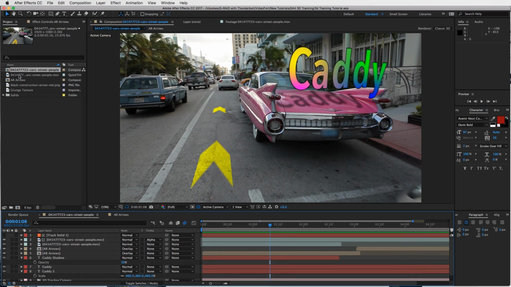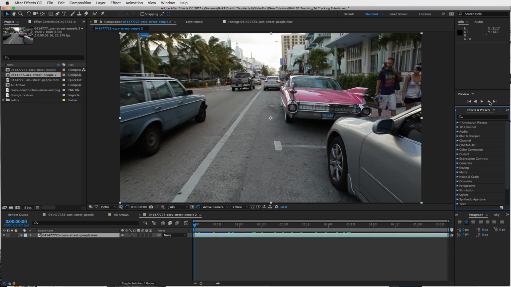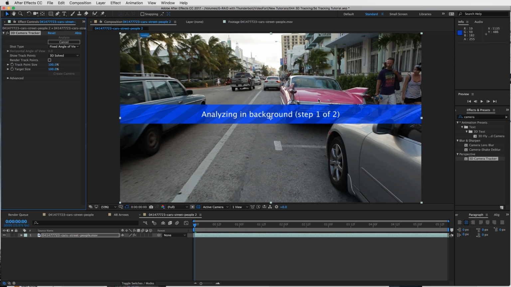So first you're going to take your footage that you need to track, drag it into a new composition. Okay, so now this is it with nothing on it. Now really it's this simple. All you have to do is go into your effects and presets panel, type in camera, and we're going to use the 3D camera tracker. So just drag it on to your footage and then let it analyze the whole piece of footage and find all the points and that kind of stuff. You can see it go frame by frame over here, and what I'm going to do is just fast forward through this.